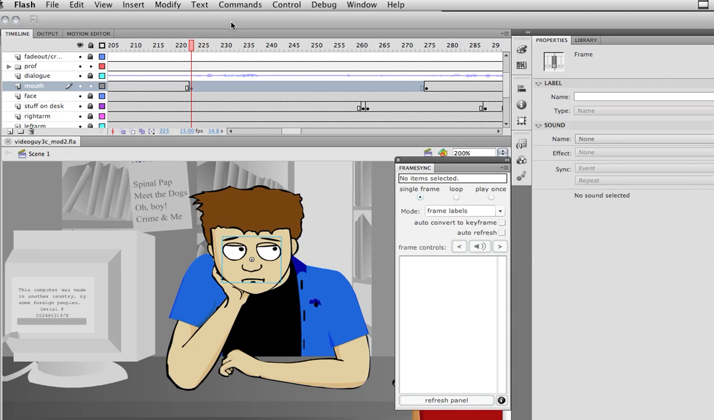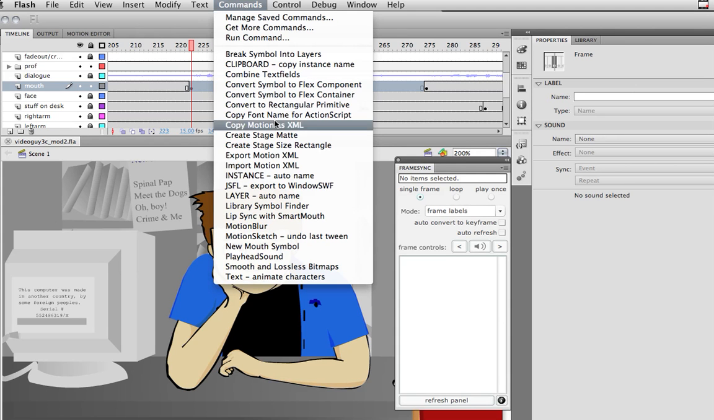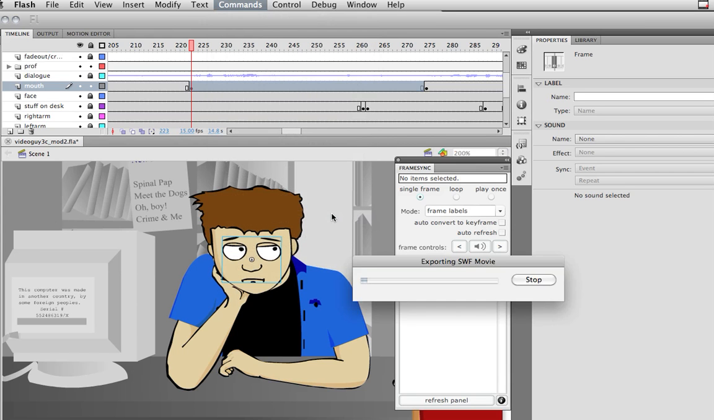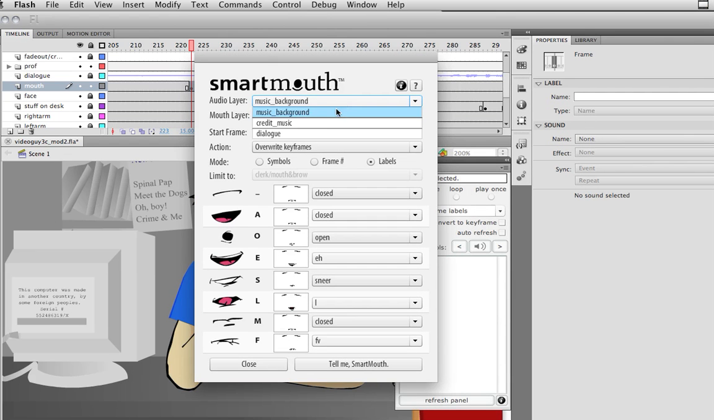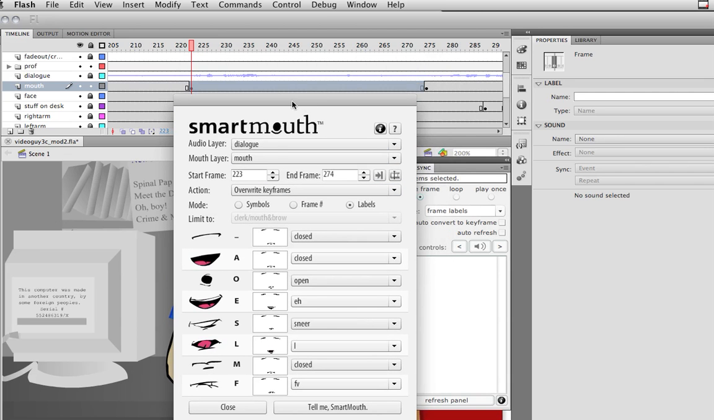So I'm gonna double click to select that range of frames, and you can see on stage the mouth symbol, which happens to have the eyebrows included as selected. I'm going to go up to Commands and select Lip Sync with SmartMouth. And then I'm going to make sure that I have the right audio layer selected with the dialogue. And so what we're looking at here is obviously I've got my frame range that I selected in the timeline.